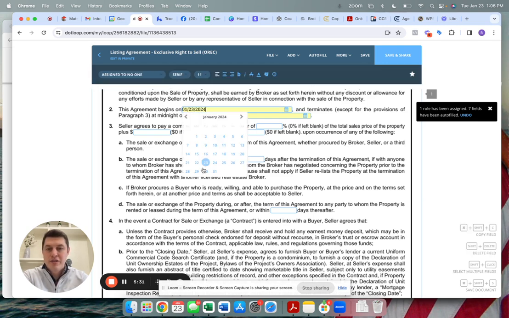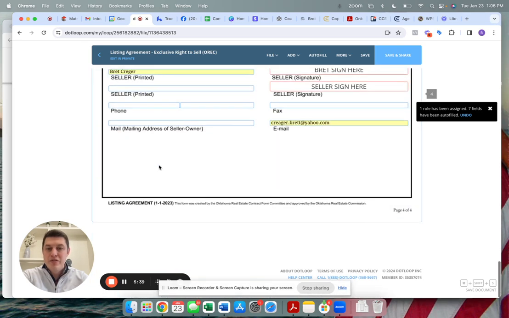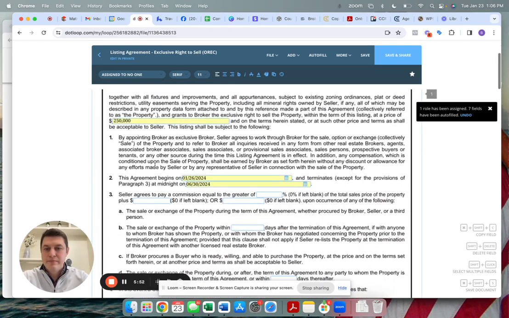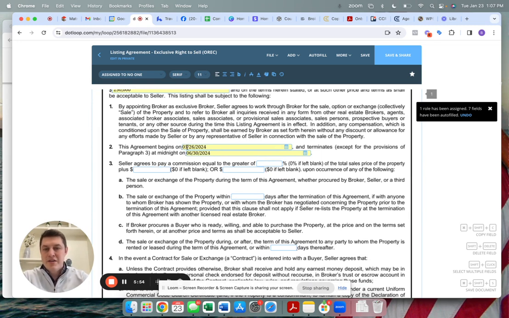So maybe we're actually going to do it this Friday. We're going to list it. And then this is the end date. We can put 6 months out. If you want to do a day-to-day listing agreement, you can do that in the additional provisions, other conditions. Agreement can be canceled at any time with 24-hour notice. And that way it's a day-to-day agreement. So start date, end date.